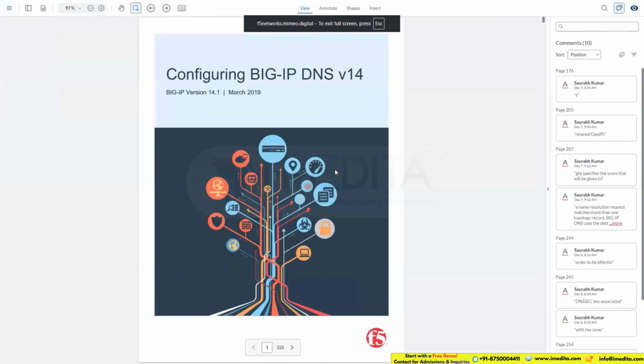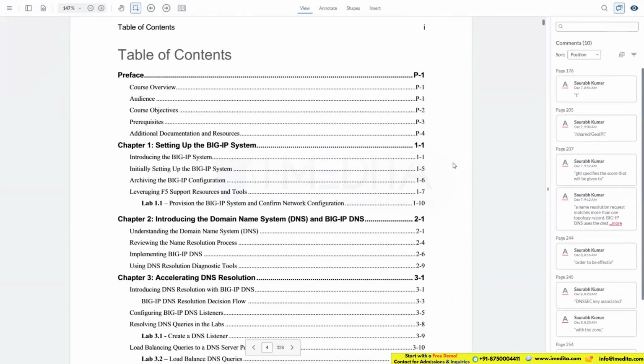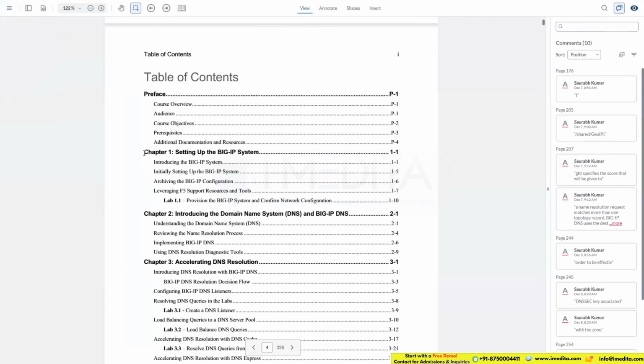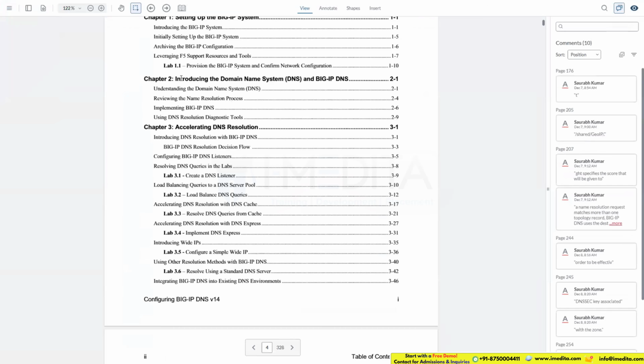module. So let me show you this. If you look at the content, obviously the first chapter is all about setting up the BIG-IP, which we have already done during LTM. So we are not going to cover chapter one. It's already covered. Chapter two is about the introduction to DNS.